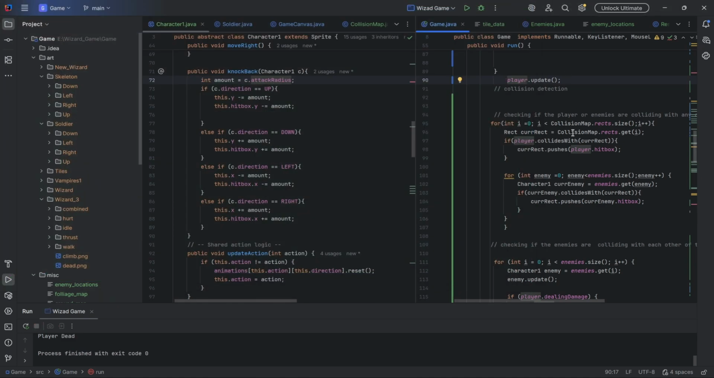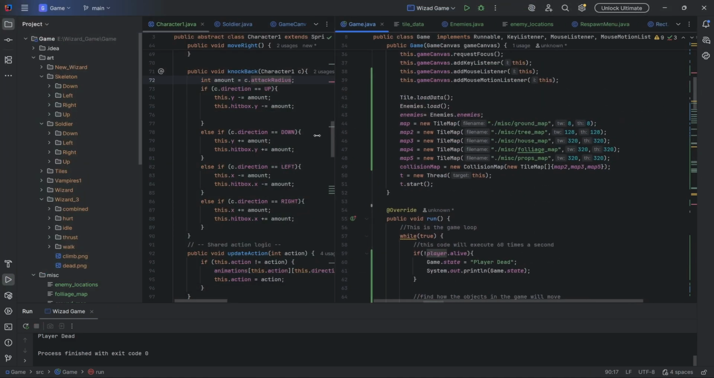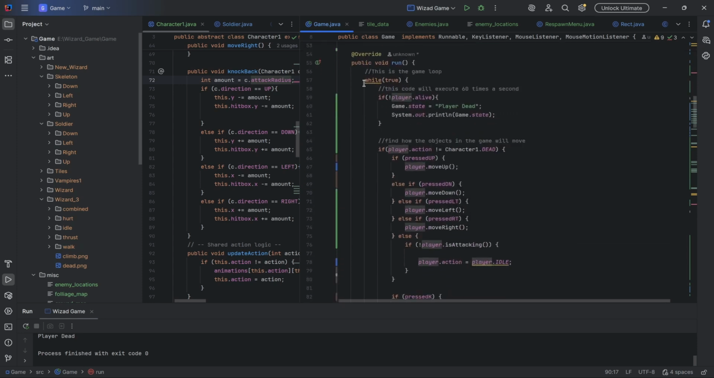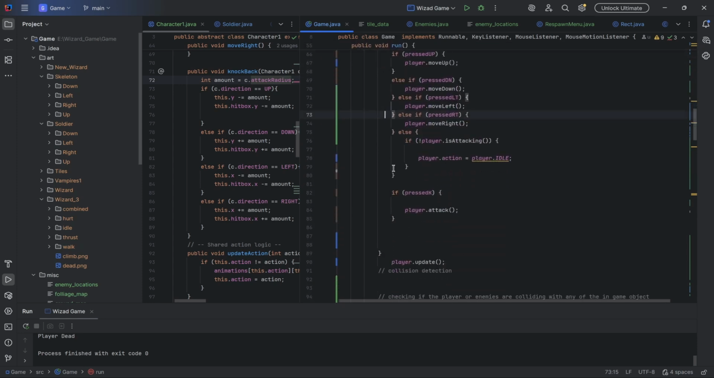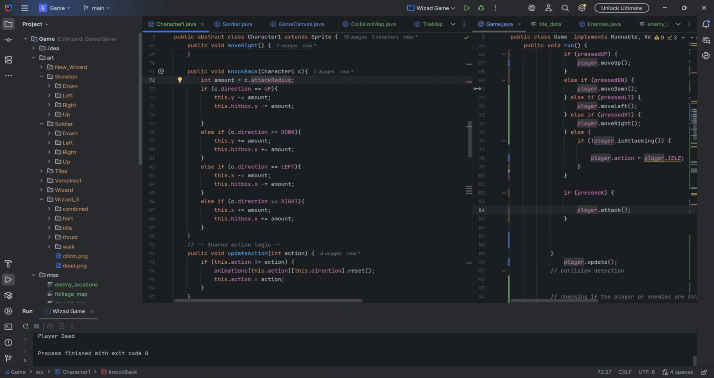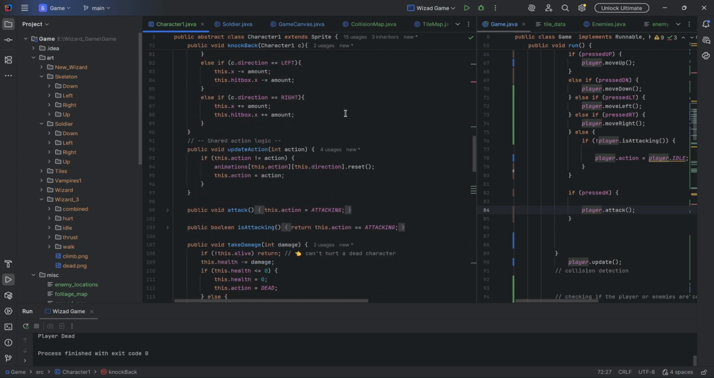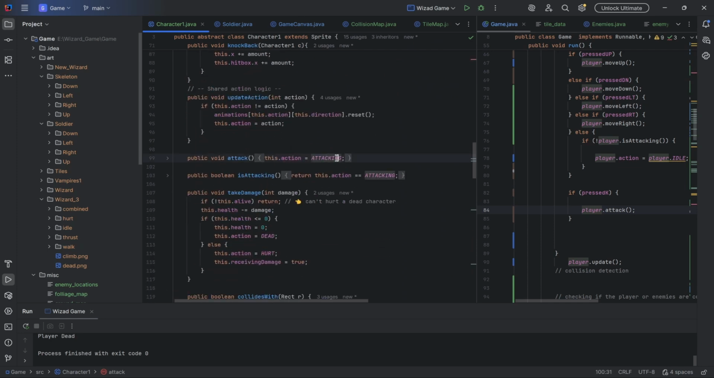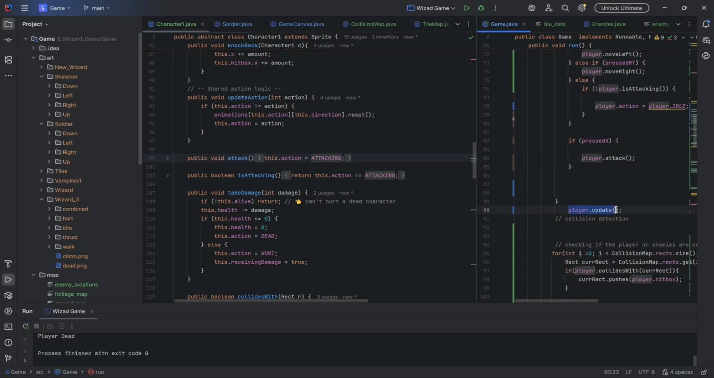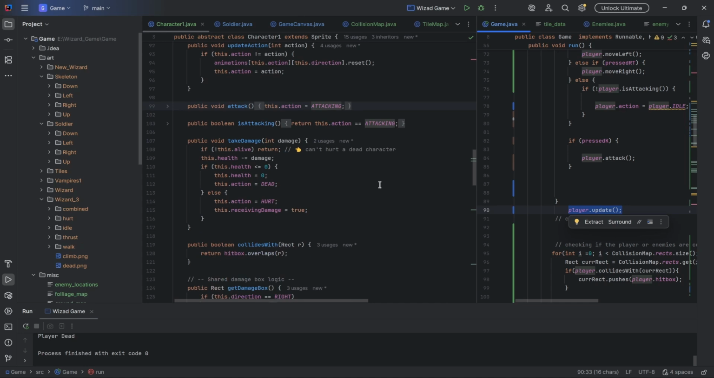So let me explain how the attacking works. Let's check the game loop. If you press K, your player starts to attack. And this is handled in the character class. Right here, it says the action is attacking. And then where most of the logic actually happens is in the update function.